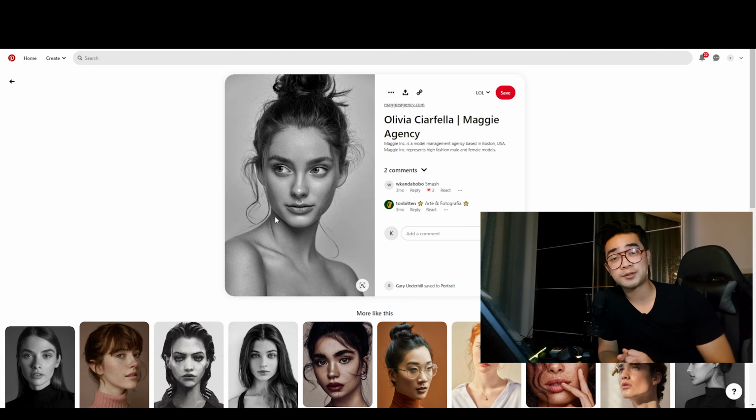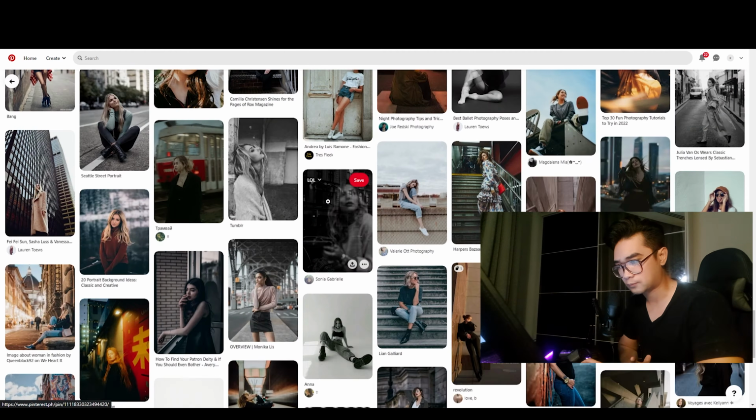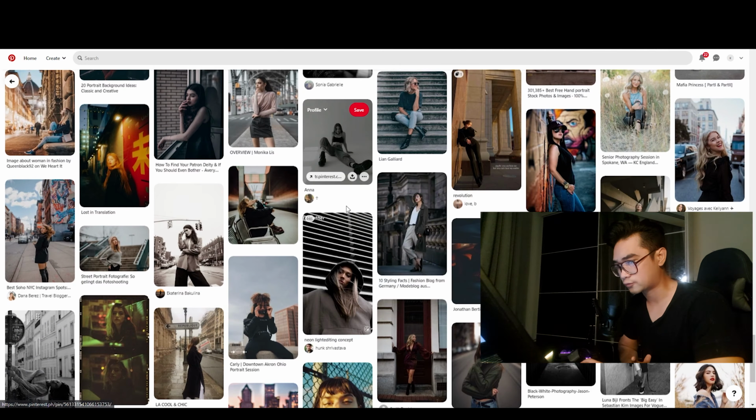The second reference will be the background. Alright, so we will make sure that our character's overall color, lighting, and shadows will be influenced by the background surrounding that character. So right now, I am in Pinterest and I'm going to look for my second reference.